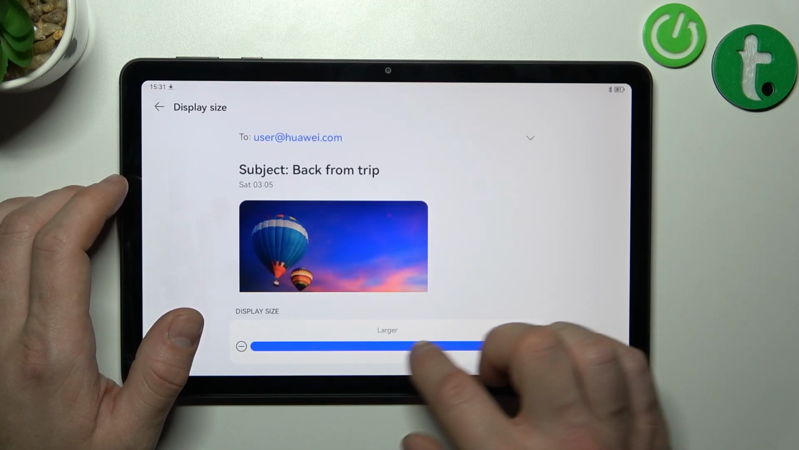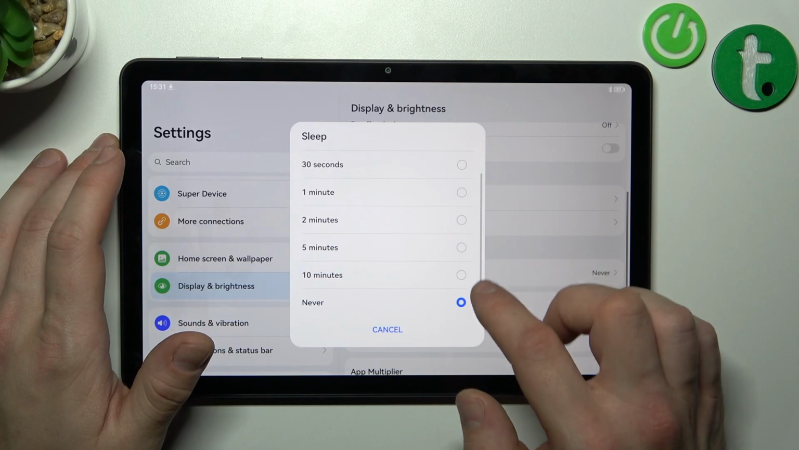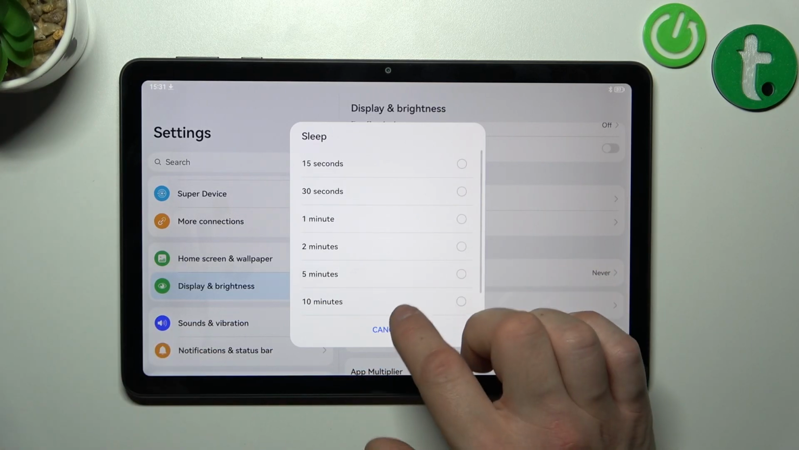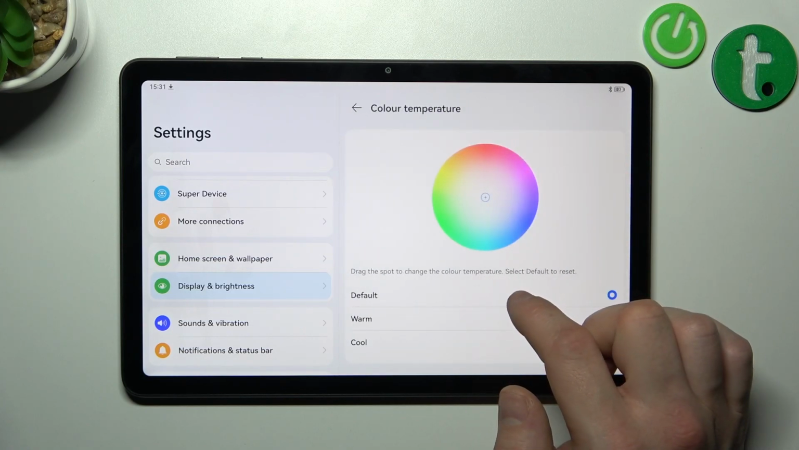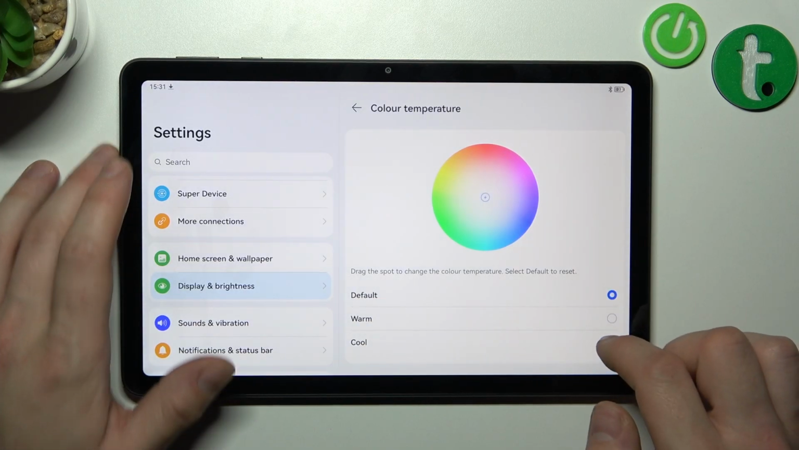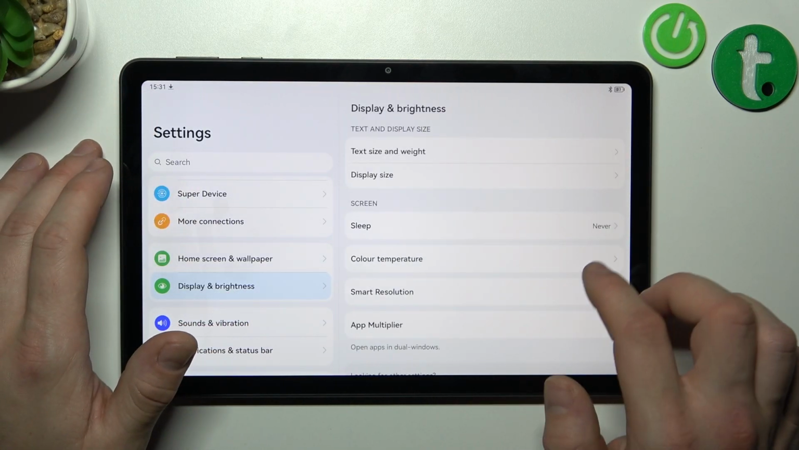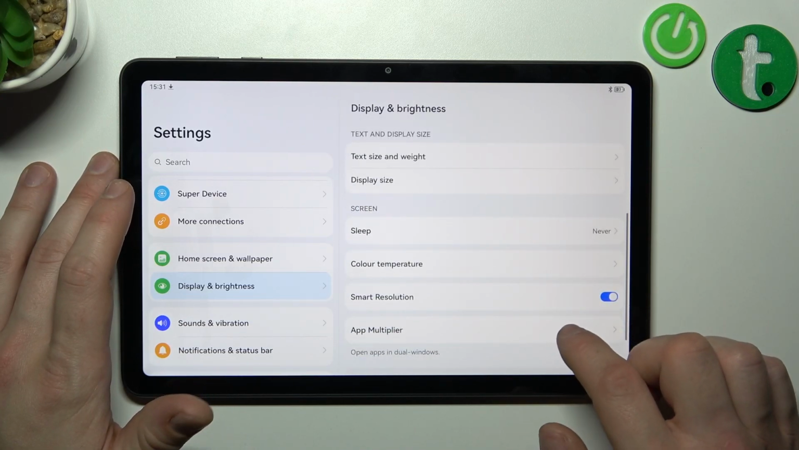Adjust the display size. Change sleep timeout between 15 seconds, 10 minutes or never. Then you can adjust color, temperature, enable or disable smart resolution, and app multiplier.